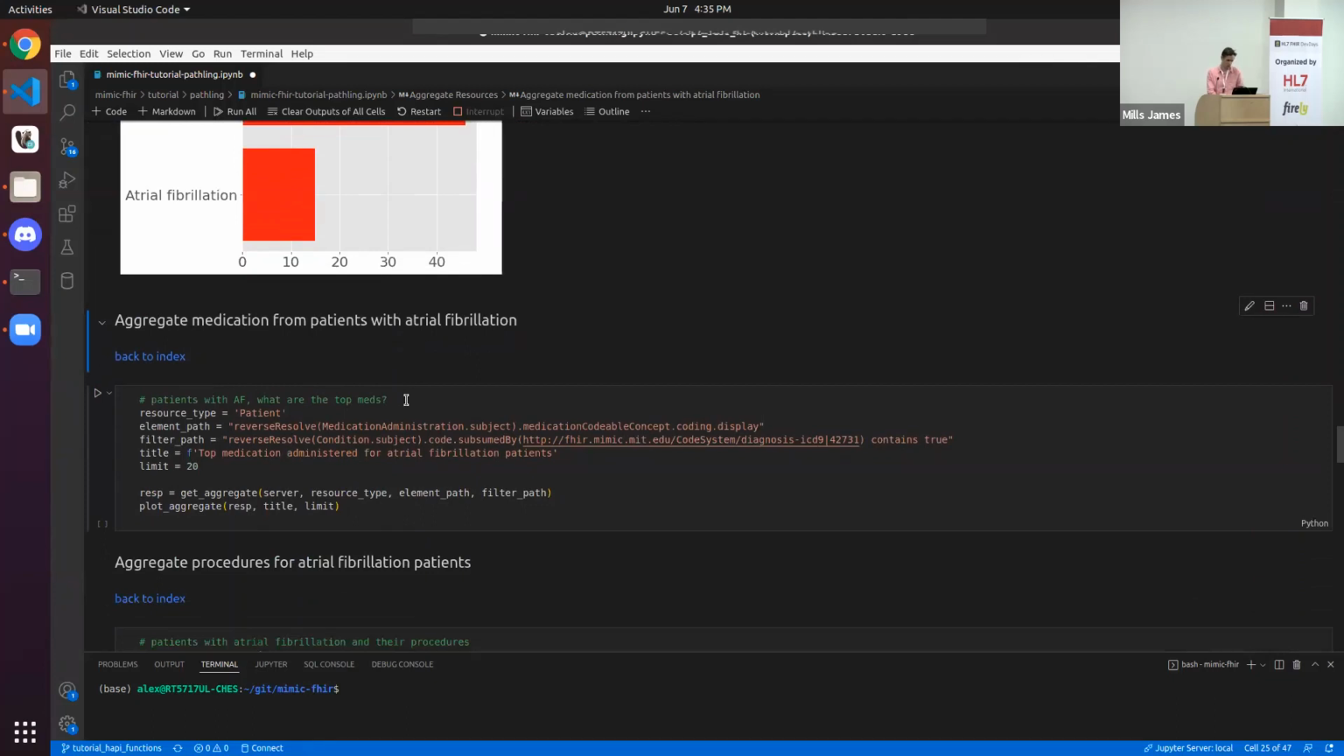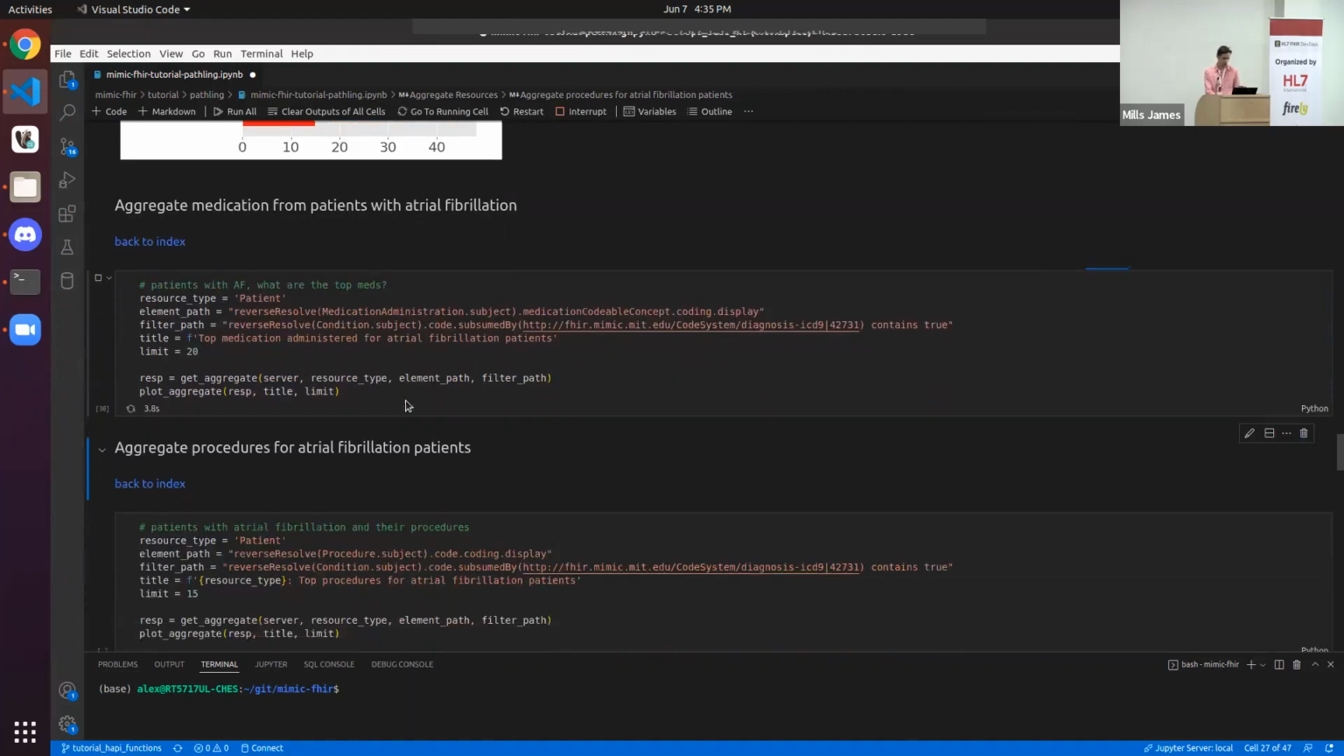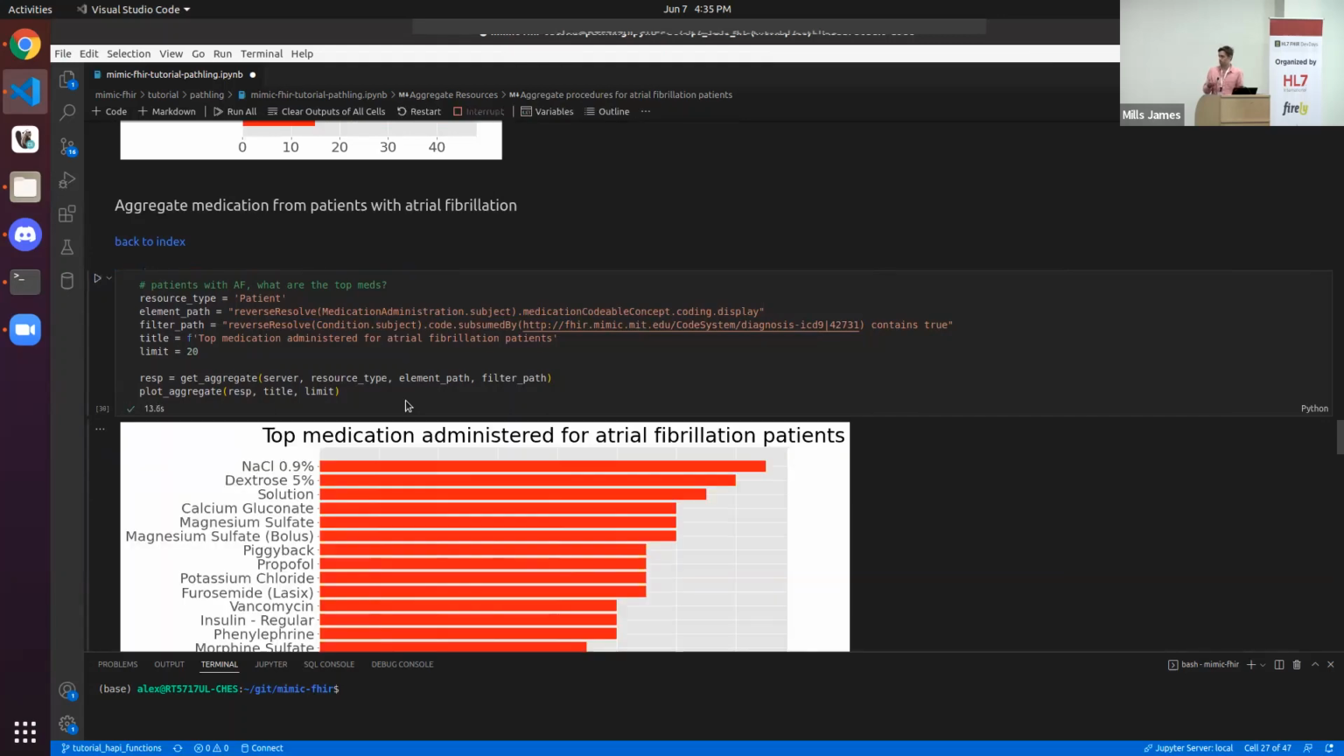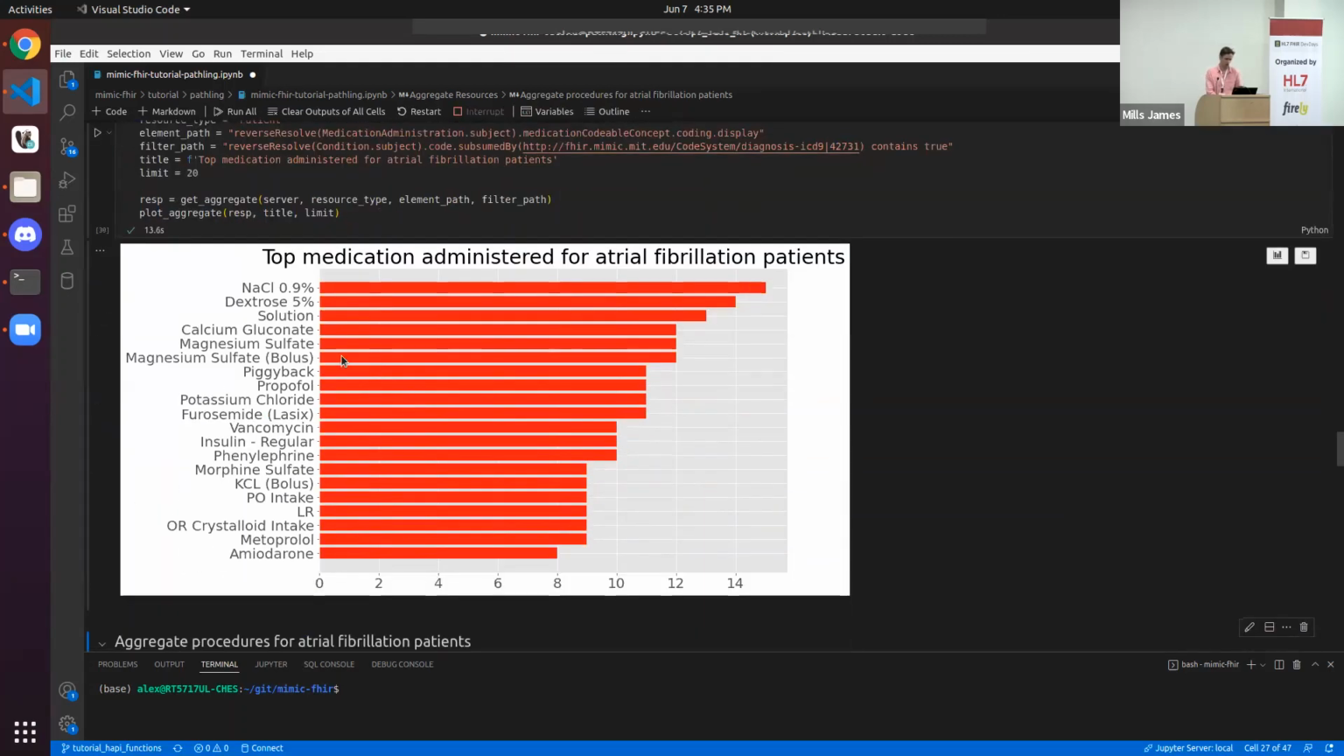But we can start looking into those patients and see, okay, if they've got atrial fibrillation, what kind of medications are they using? This is just trying to show the different data that you can get out of MimicFire. And so here what you'll notice is a lot of the data is fluids. The top data will always be fluids because these are all hospital patients. They're in the ICU. They're going to be getting fluids.